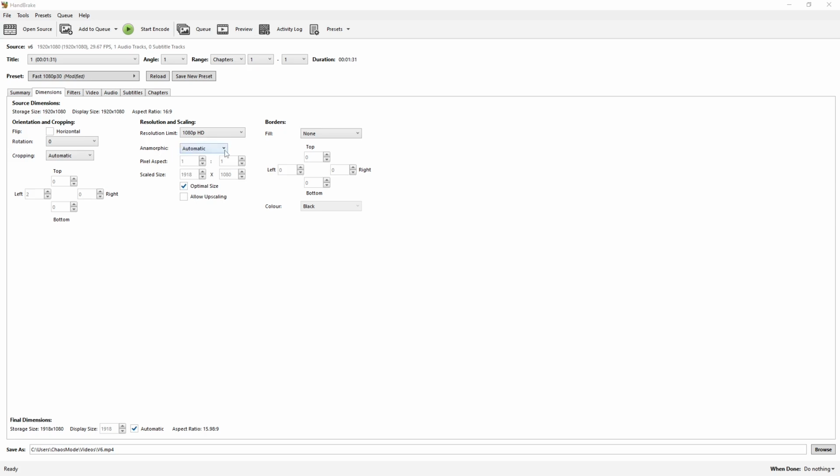So this is the anamorphic setting. You can select custom to change the video pixel aspect or the scale size. You can do optimal size or allow upscaling or both. You can do borders around your video. You can select custom to adjust your borders. You can select your color, if it's either black, white, or custom. I'm going to set it at none. And for anamorphic, I'm going to set this as none as well. I'm going to leave these as default. So that's the settings for dimensions.